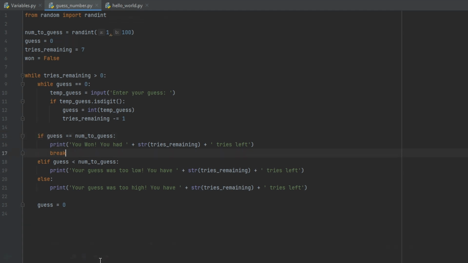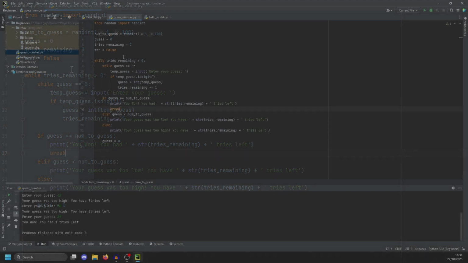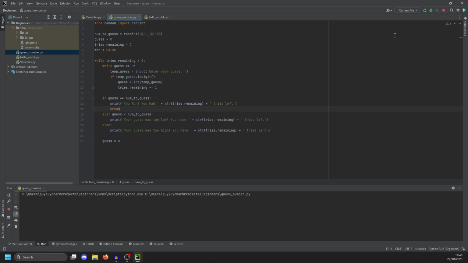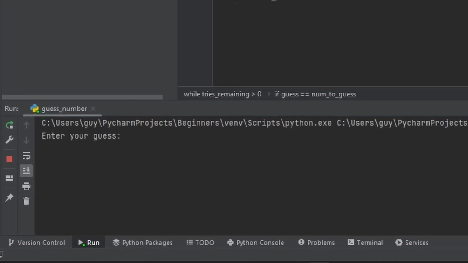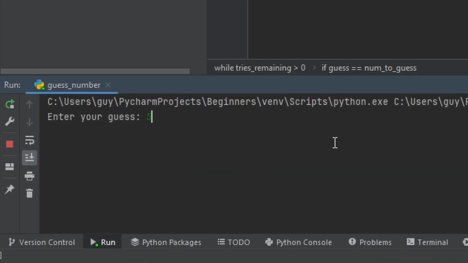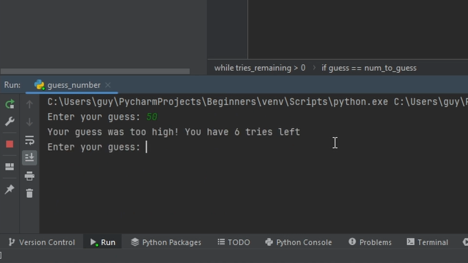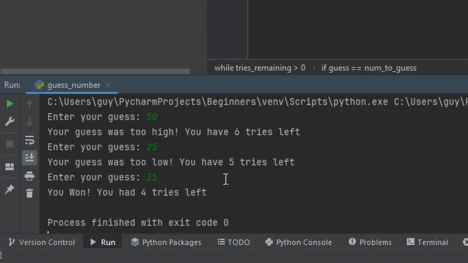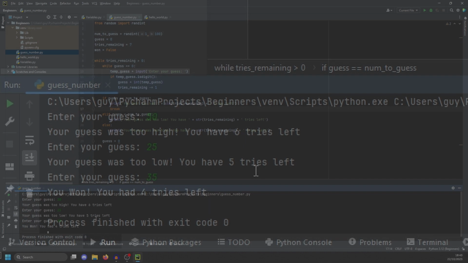So this break should kick us straight out of the loop, which is ever so slightly more efficient than checking the 2 conditions up here. So let's run this again and just test we haven't broken it. 50, too high, so let's try 25. Too low, so let's try 35. We won with 35. So that was 3 tries.